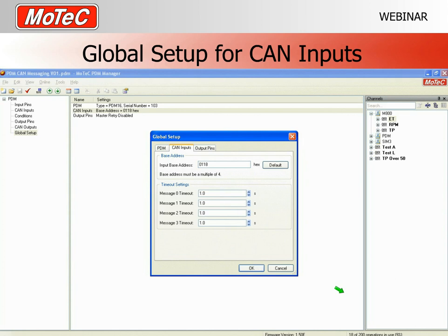Okay, now what we're looking at again is we need to set our input base address, and so that's been set at 118 hexadecimal. Now you can use any CAN address you like. But as in many MoTeC devices, there are conventions that we use that make it a lot easier for us to interact between different devices. So let's just suggest that you use 118 as a sensible address, and that way you can set up other devices with the same messaging, and that's how our example is going to work in the later stages of this webinar.